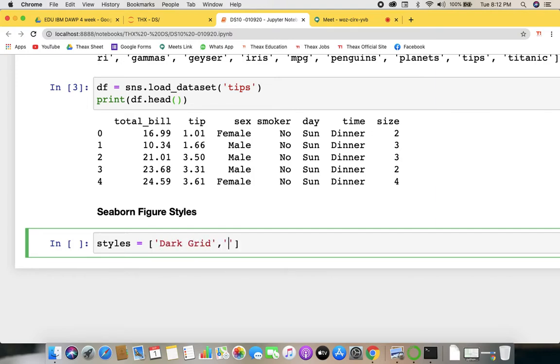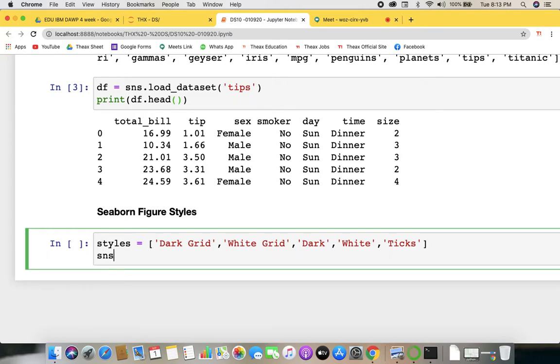Figure styles are as follows: dark grid, white grid, simple dark, white, and ticks. Okay, these are the styles. And you write sns dot set any style name. When you want to set any style, you just write sns dot style name, and that's it.